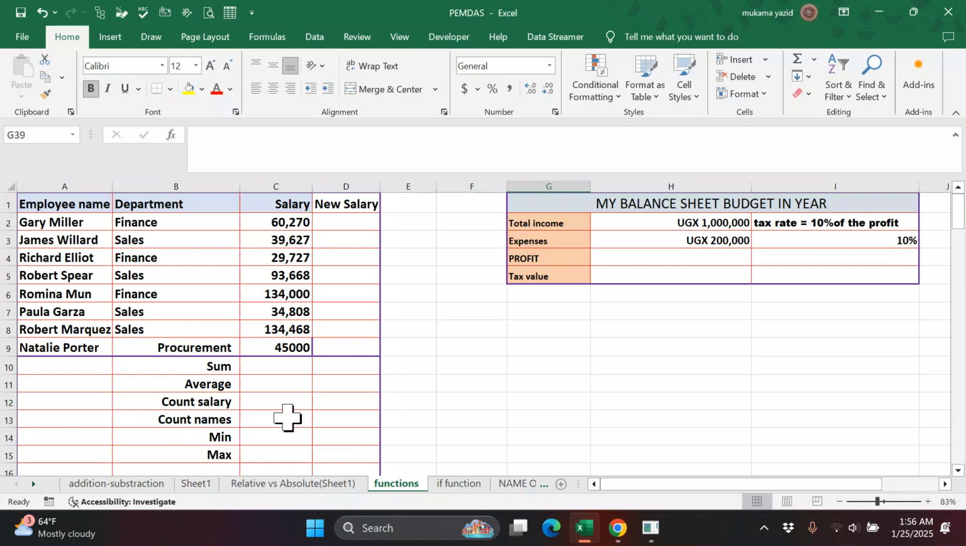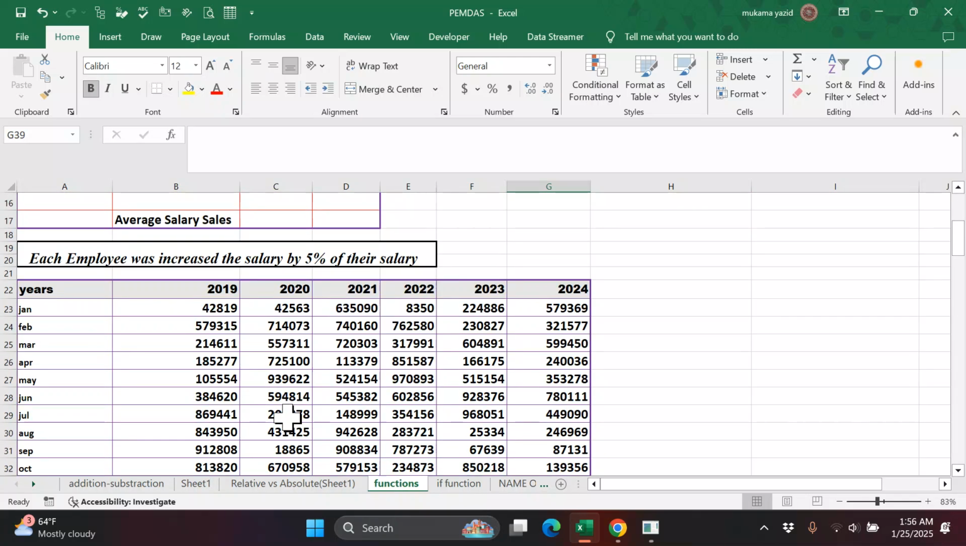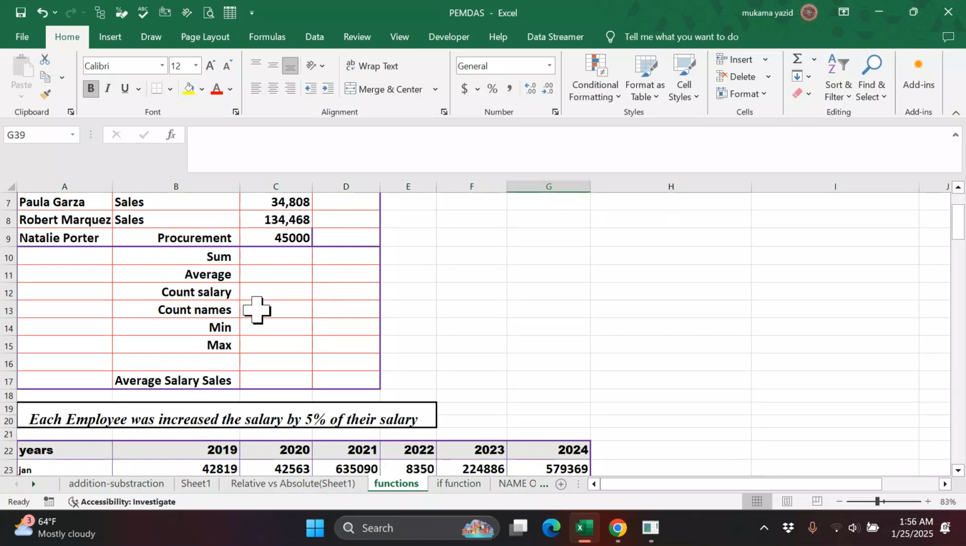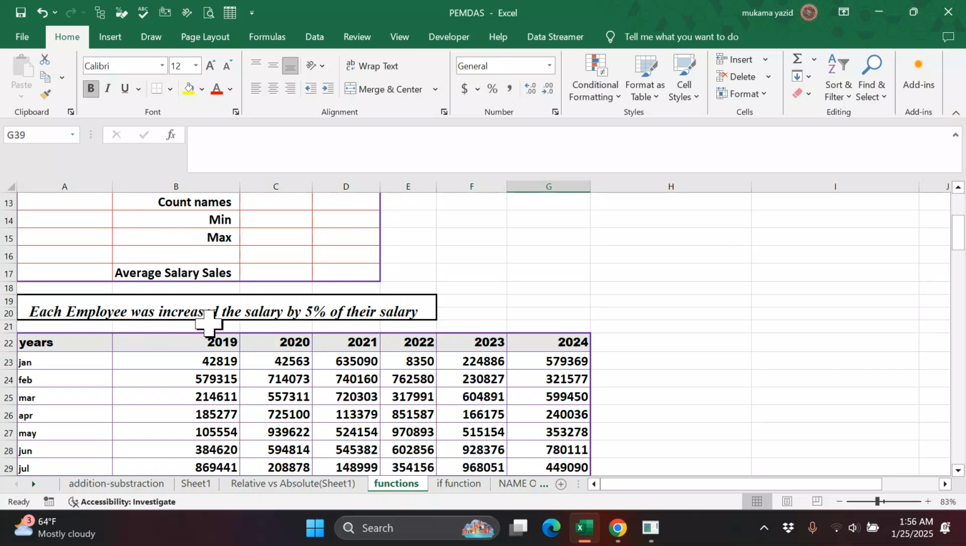Another thing, this one is a function. This is a function for employees here. They want a new salary. New salary. Let me see. Each employee's salary was increased by 10%.